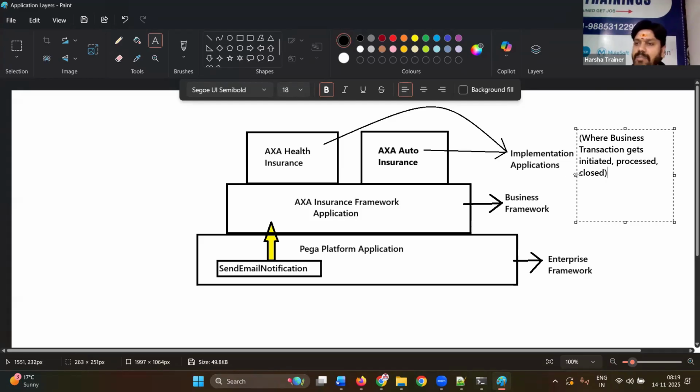Suppose you want to initiate a business transaction, where will you go? If you want health insurance, it will be in the health insurance department. A department is kind of one application, so the health insurance application. And if you want auto insurance, where do you go? The auto insurance application. Then what about this insurance framework application?